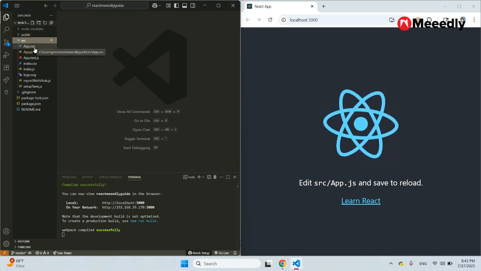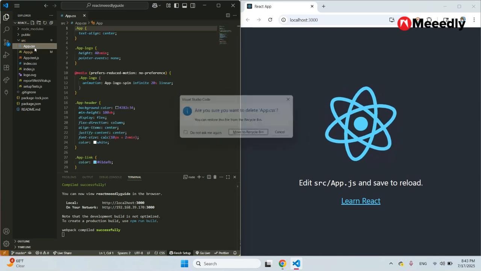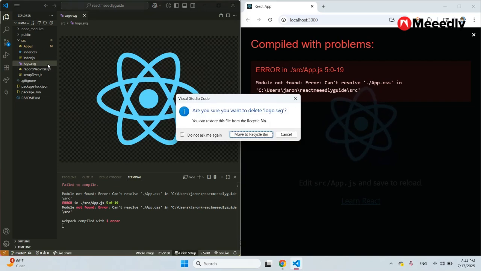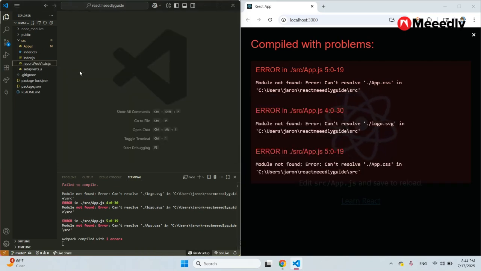First, let's delete App.css. We will also be deleting App.test.js. We will be deleting logo.svg. And finally, we will be deleting setupTests.js. The reason why is just because these are just defaults for a React app and they will not be needed.